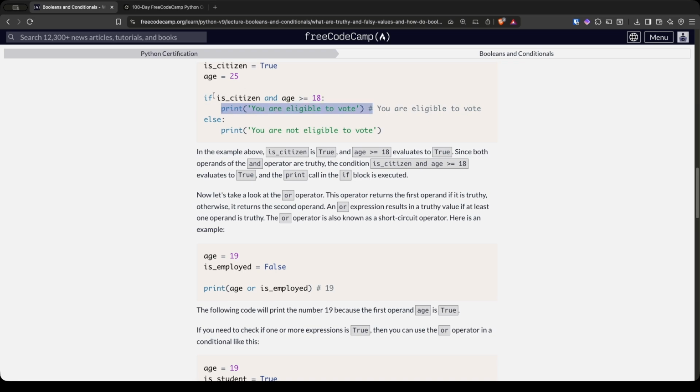If you are not a citizen, it would immediately jump to here because the first value would be false. So in the above example, is citizen is true and age greater than or equal to 18 evaluates to true. Since both operands of the and operator are truthy, the condition evaluates to true, and the print call in the if block is executed.